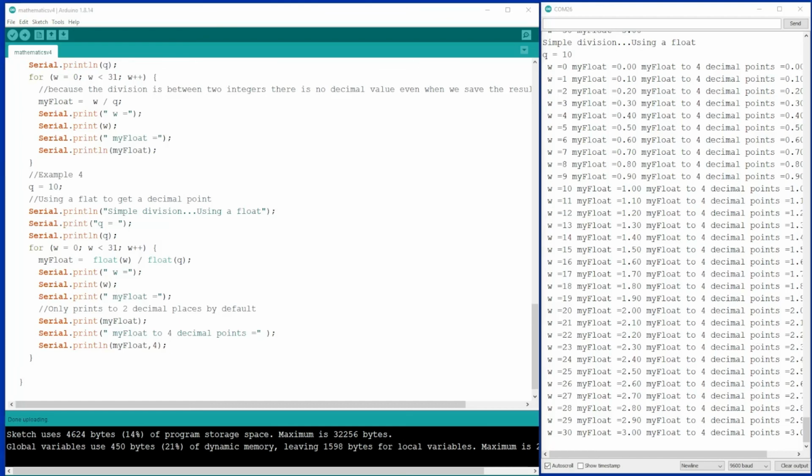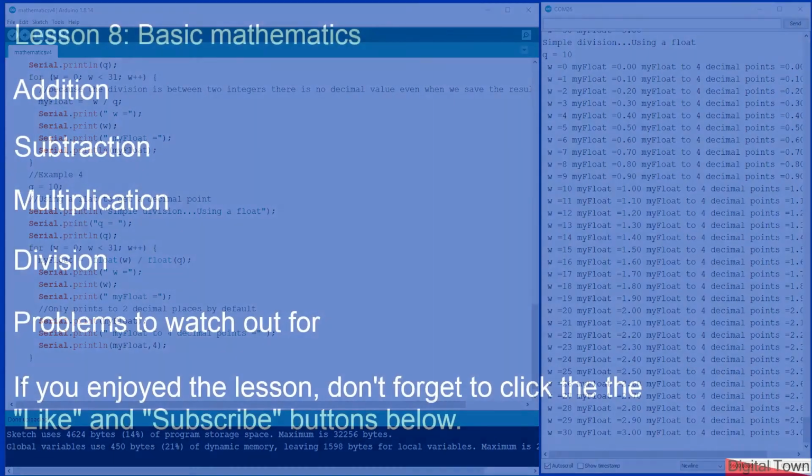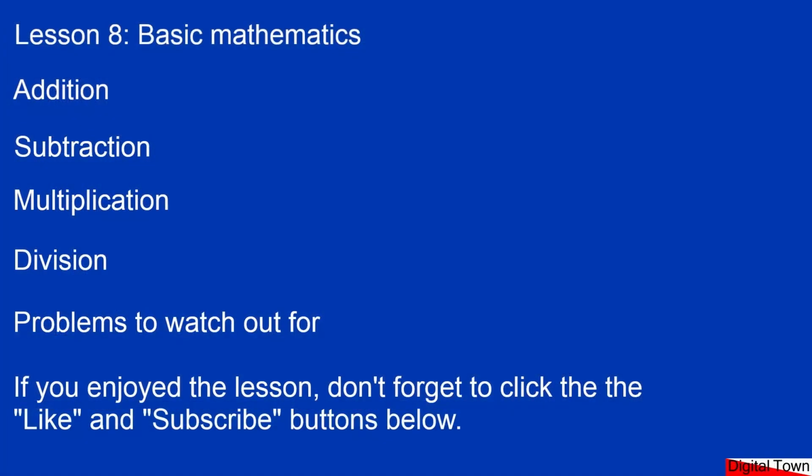So let's think about what we've actually done during this lesson. We've dealt with addition, we've dealt with subtraction, multiplication, division. We've looked at the problems that we've got to look out for. Other things that we've learned to use a float for the first time. And we've also seen how to make something loop only once in the main loop. So all of these things will be useful in future lessons.